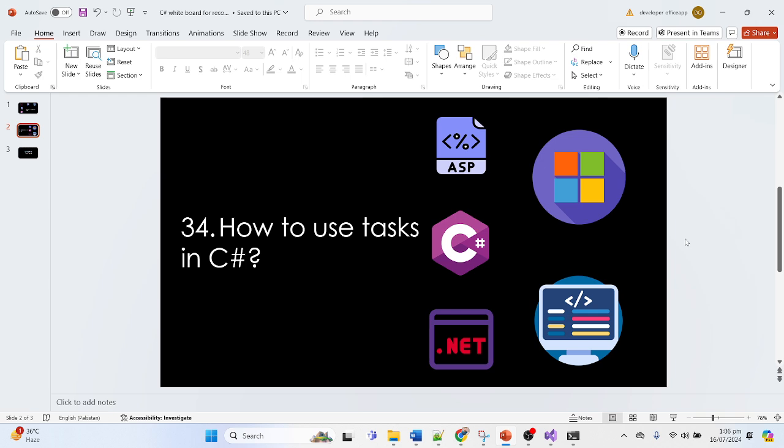In our previous video, we defined some basic concepts about asynchronous programming, like the async keyword and await keyword. In this video, I am going to talk about how to use tasks in C Sharp. Tasks are a fundamental part of asynchronous programming, as we already gave some basic intro in our previous video. Tasks make it easier to perform operations without blocking the main thread of the application.